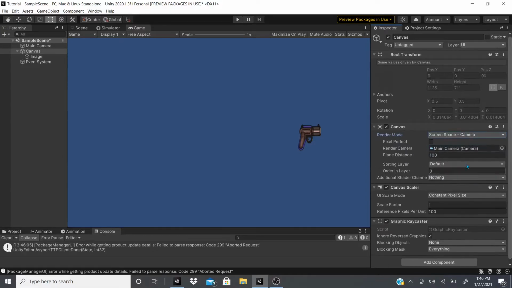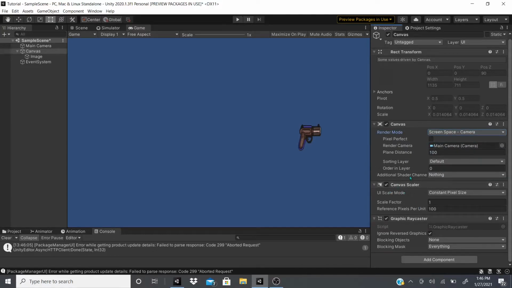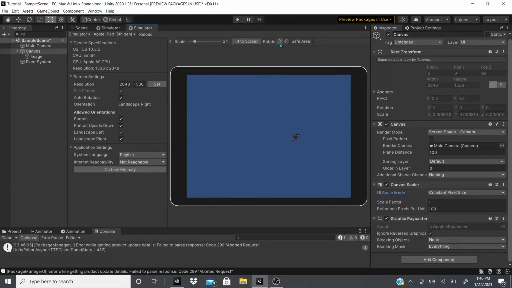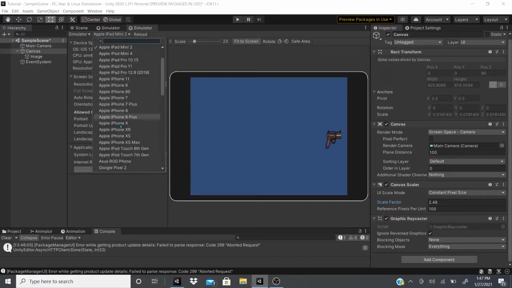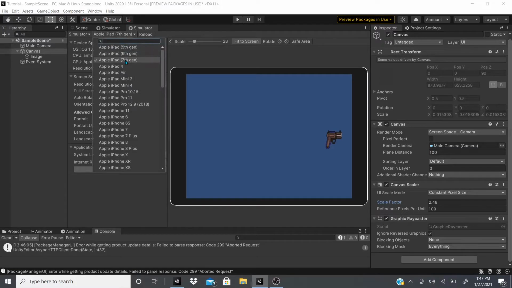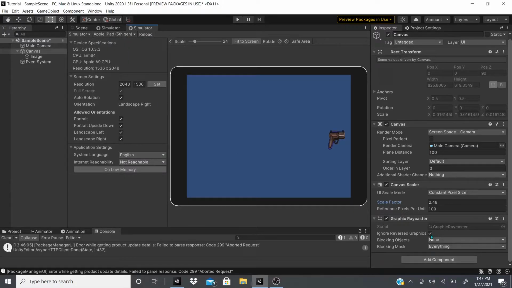I'm going to choose camera. We could see this canvas scaler. This is what I was kind of mentioning earlier, that I was getting ahead of myself, this UI scale mode. There's constant pixel size. So if we go to simulator, and we could see the gun right here, it kind of looks pixelated. We could scale it, as you can see, and then depending on what phone it is, it might cut off. So I'm going to show you a little trick that I do that has worked for me so far.